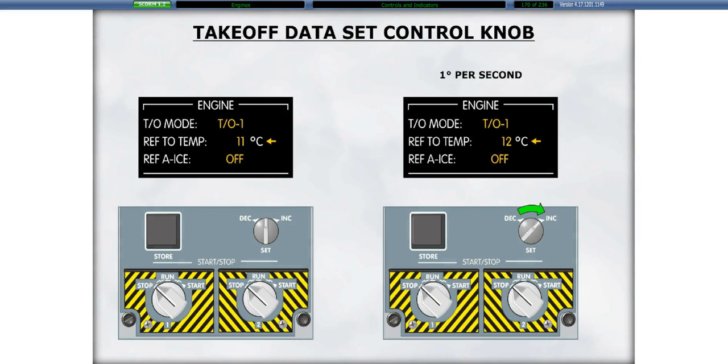When changing the reference temperature, a momentary actuation in either direction changes the temperature in 1-degree increments. If the set knob is held for more than 1 second, the temperature changes 5 degrees per second. When the cursor is set at the anti-ice line, the knob can be used to set the anti-ice initial condition on or off.